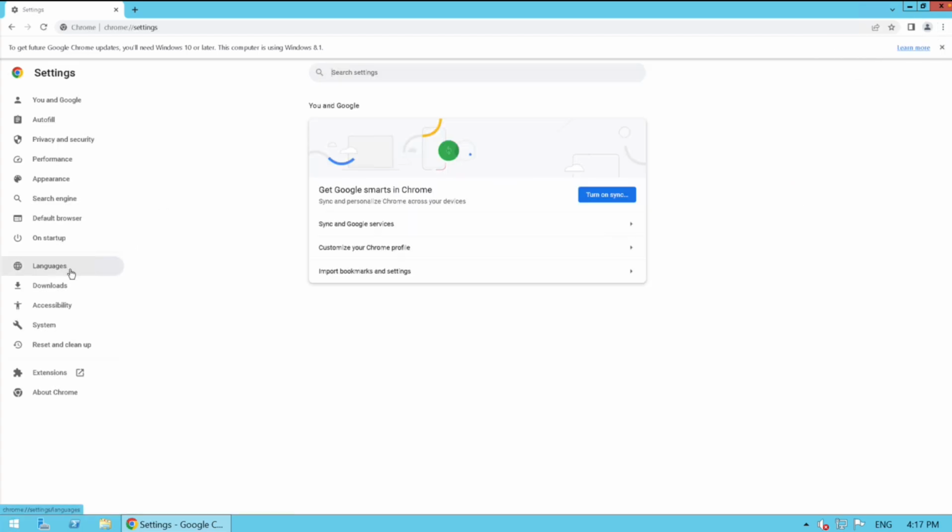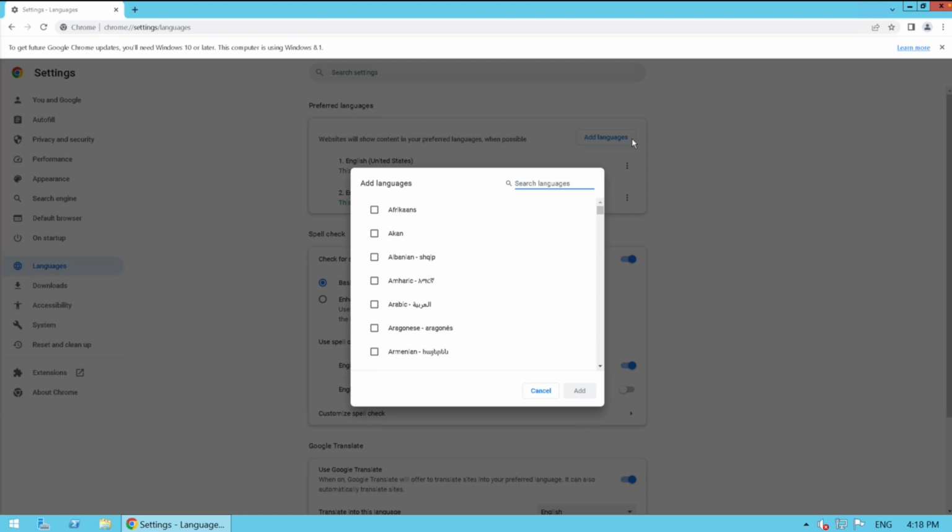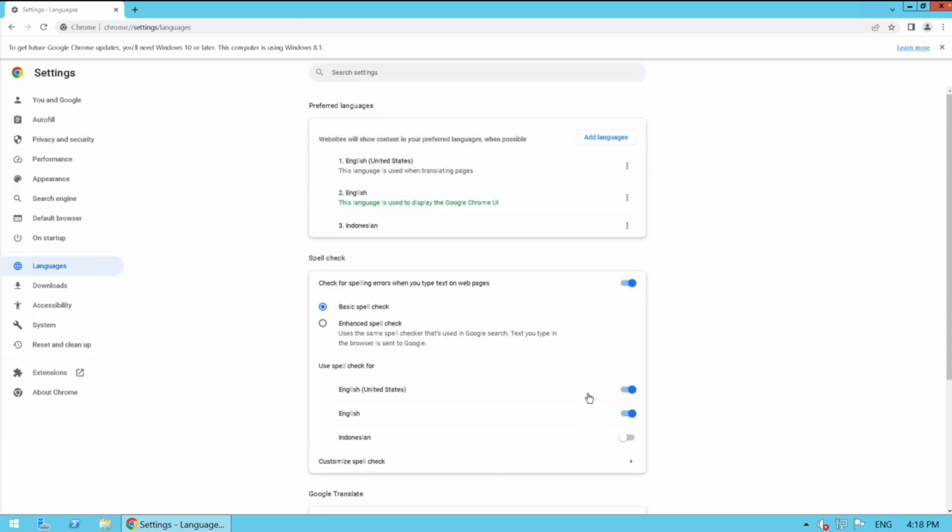Step 2. Scroll down to the Languages section in the Settings menu. Click on Add Languages if your preferred language isn't already listed. Search for and select the language you want to use. Then click Add.